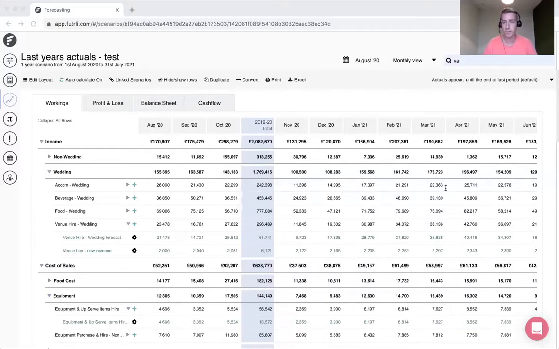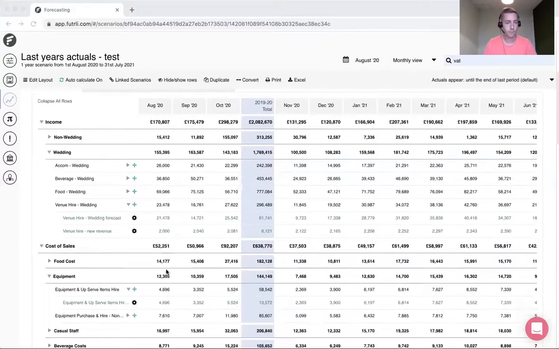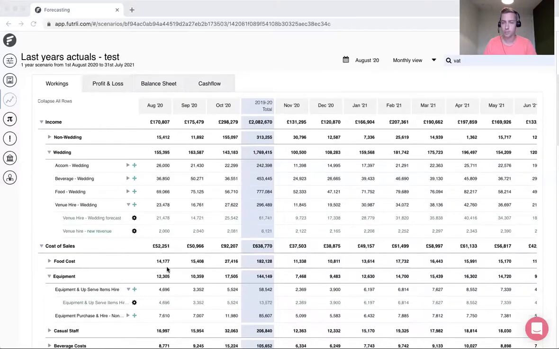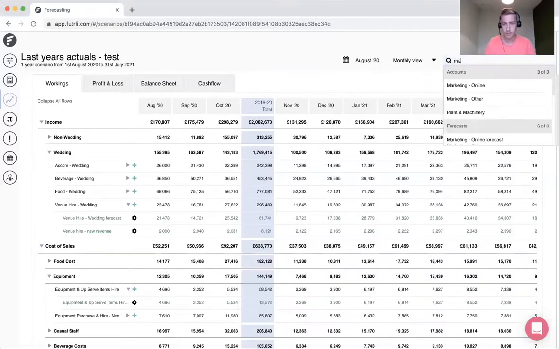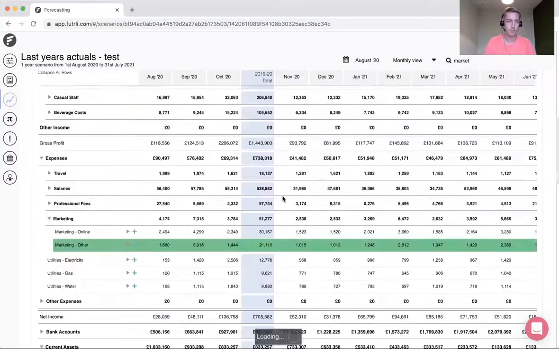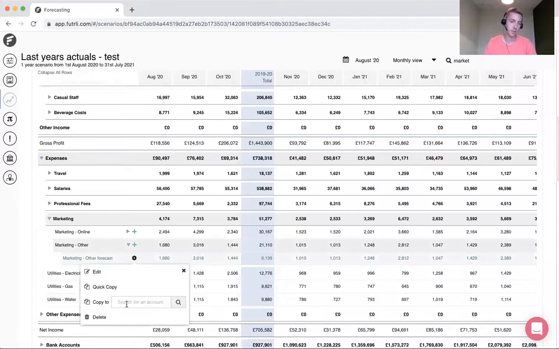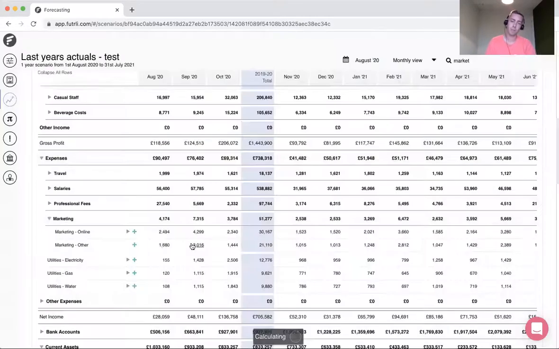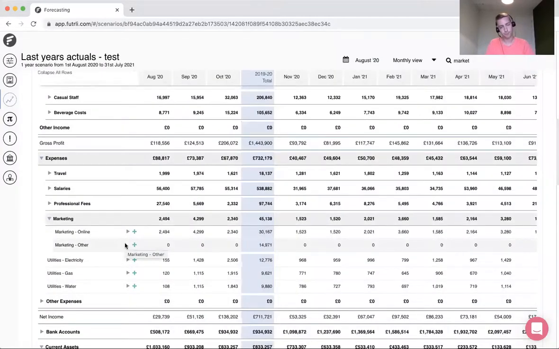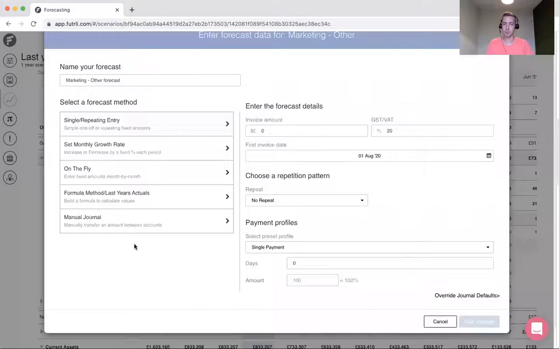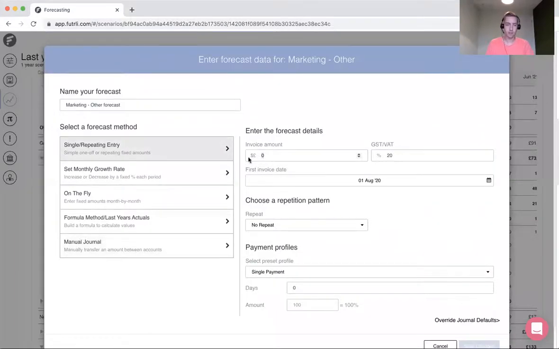So we need to go down to our marketing account, and we then need to put these figures in. So again, I'm going to locate it, marketing other. I'm going to remove it entirely just so we don't have last year's figures in there, so I can work on a blank slate. And then we can click on the plus. So let's put in here, let's say 2,000.